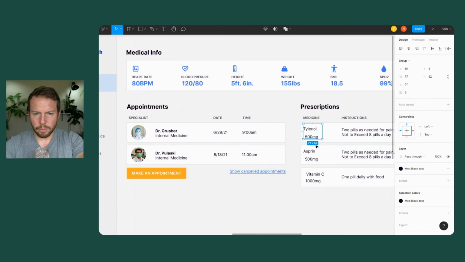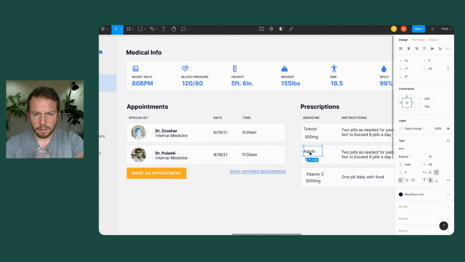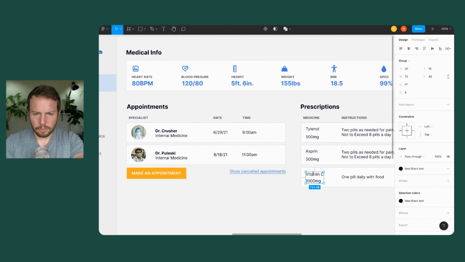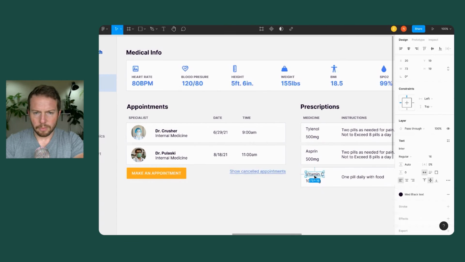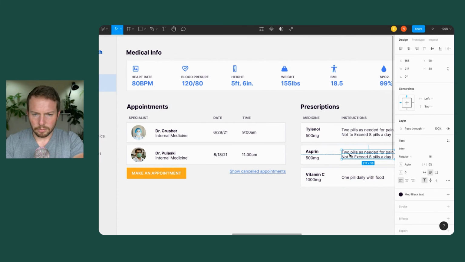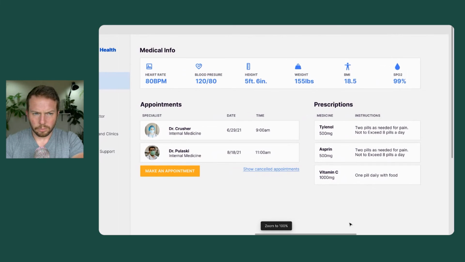Looks like these are a bit wonky. Yeah, so I'll grab all of these, line them left. And then I'll bold these, bring them down just a bit. And this can be centered within the card. Cool. All right.